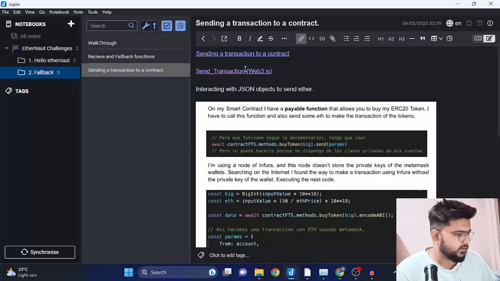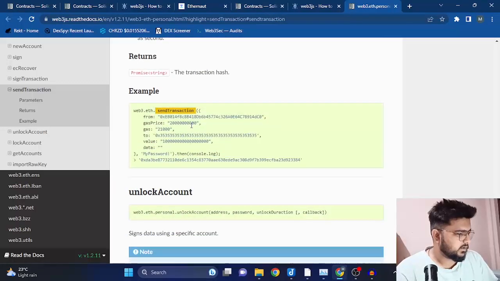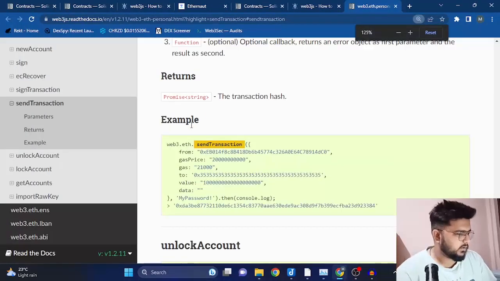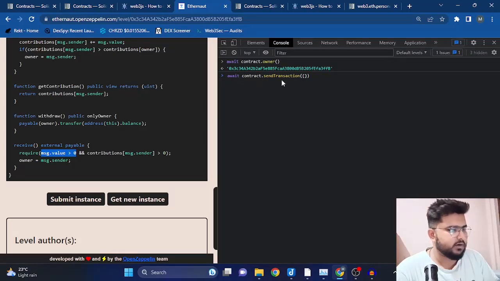And basically this is one more web3.js explanation of how to send a transaction. When you use the web3.js library, you'll be sending a transaction using web3.eth. But we are sending a transaction using the console, right? So we'll not be using web3.eth.sendTransaction, and instead of that we'll be just using contract.sendTransaction.